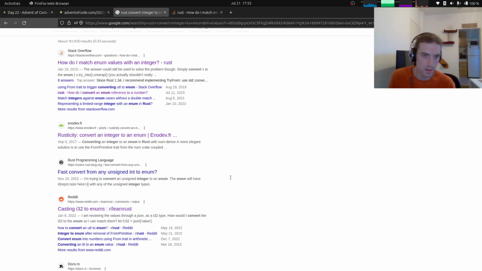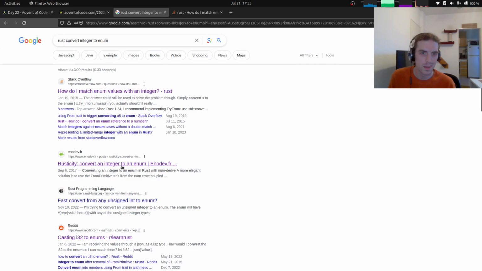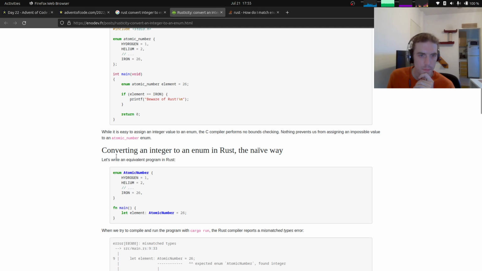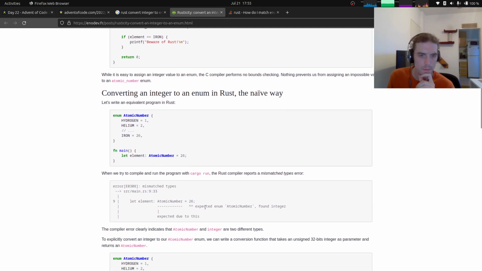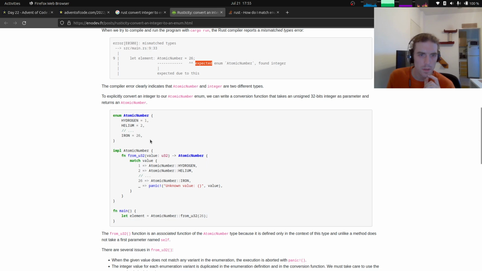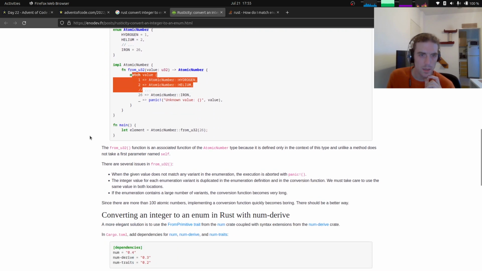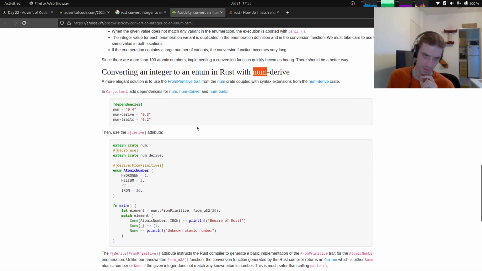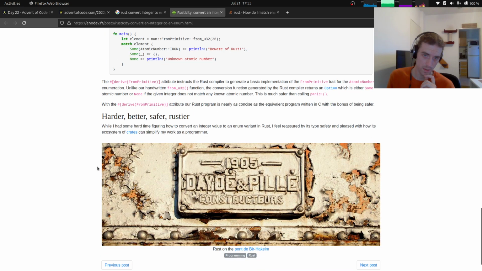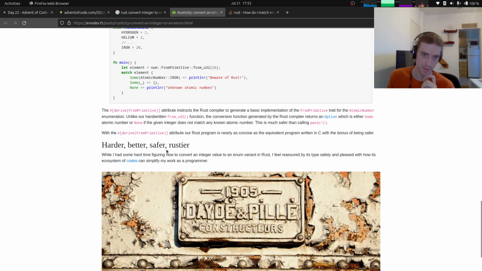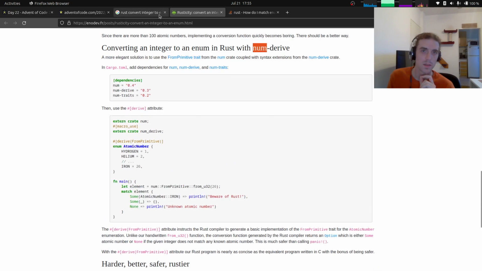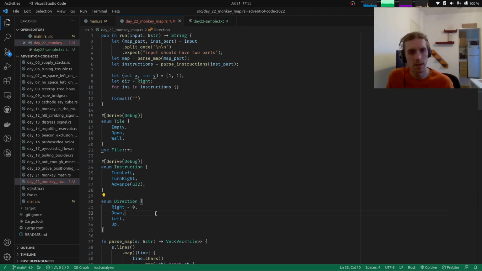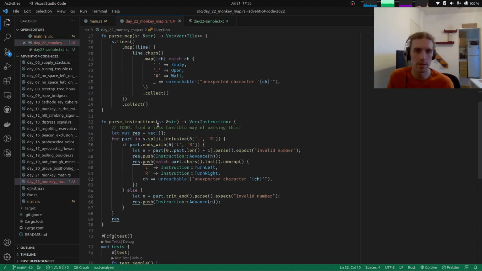But it doesn't seem like there's a simple way of doing this. Like, this is not C. And we need a match. That's beautiful. Non-derive, an external dependency for this. That seems harder, better, safer, rustier. Beautiful, beautiful. Yeah, I mean, let's go with this and see what happens.